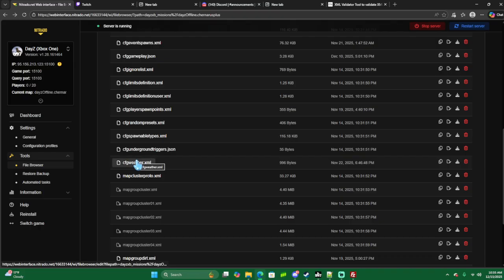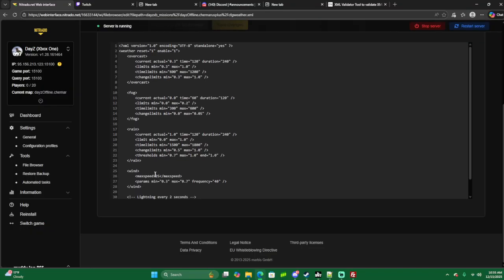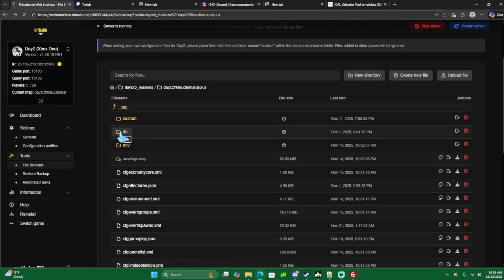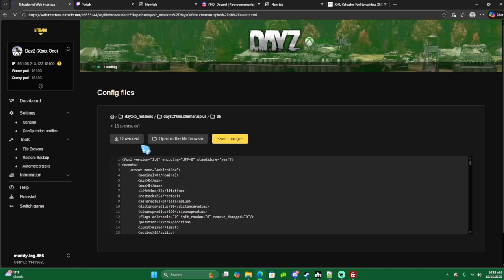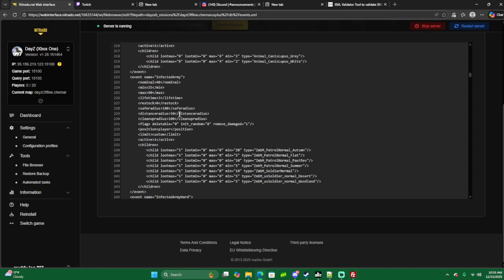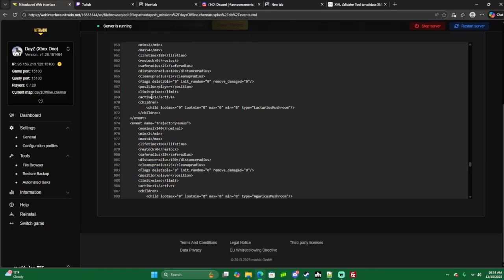This is your weather file. I got mine with lightning every once in a while, rain. So your events, like if you want to make a custom car spawn for somebody, that'll be in here. You go to your events, and I have a few already made, so I can show you. We'll scroll down here a little bit. Okay, here.